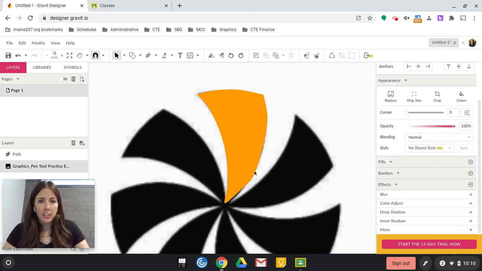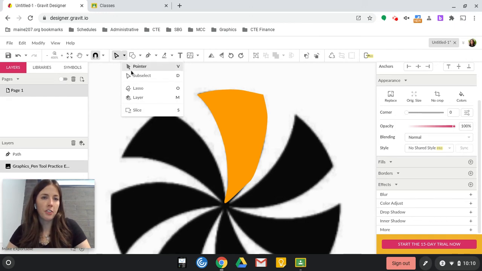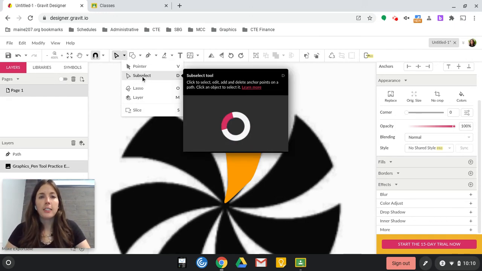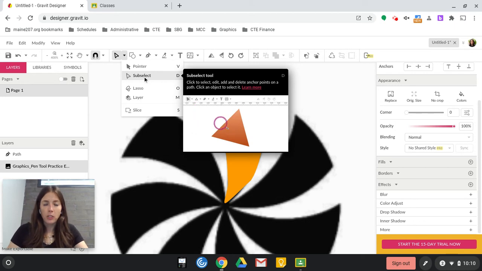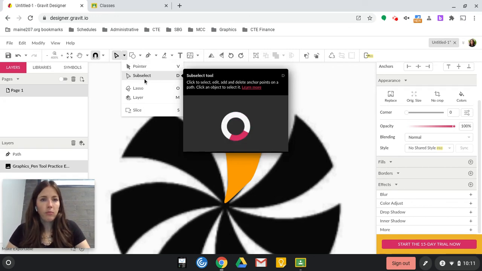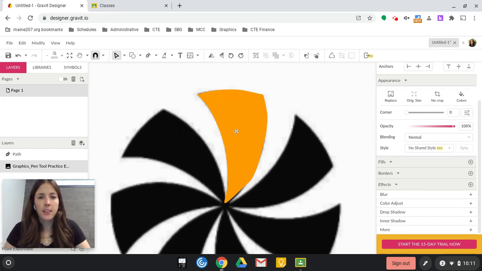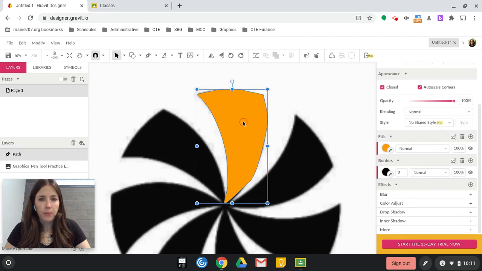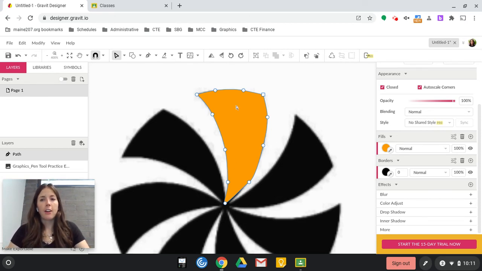Now, if you're trying to go in and edit some of these points and you're still in the pointer tool, you're not going to be able to do anything. So what you're going to want to do is go to the drop down here under the pointer tool and make sure you click subselect. The subselect tool is going to allow you to double click on the object and highlight the individual points and make adjustments that way. So with my subselect tool selected, I can double click on my shape, and you'll see that all of the points that I placed earlier in my initial drawings are now here.